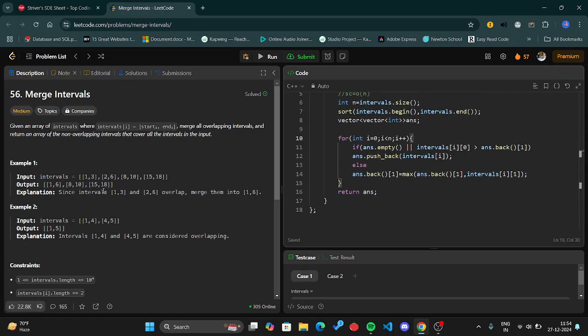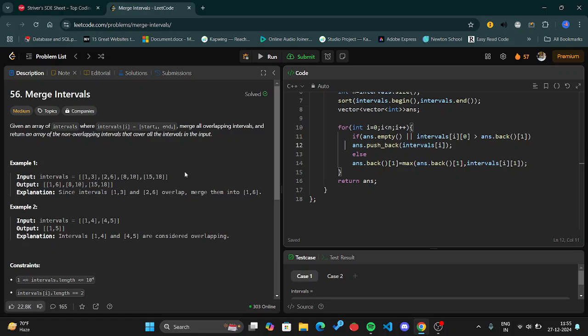So since this is not following the condition, because in 1 comma 3, 3 is greater than 2, therefore we cannot push this interval directly. If this would be greater, like here, since 8 comma 10 is greater, we can just push it in our final answer vector. But since it is not greater, what we have to do is check the last element of both of these intervals, because we are checking two intervals at the same time.